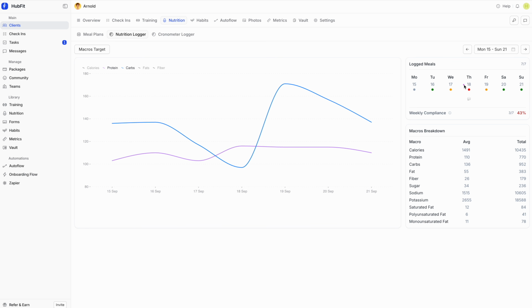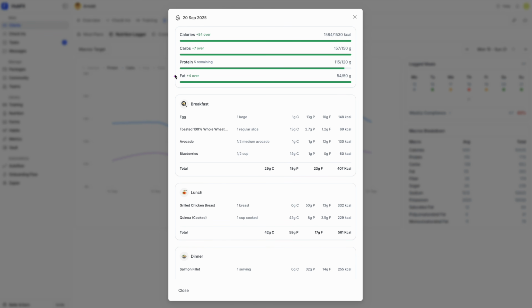So I'll jump into each one of those to show you what that looks like. If we click on this day, for example, on the Saturday where it was green, you'll see here that you can view the full logged meal, but for now we're going to focus on the compliance side. Here you'll see that they've hit the calories that you've assigned. So you've assigned 1,530 and they've hit 1,580. So they were over by 50, which is within the range. So it counts as on track.